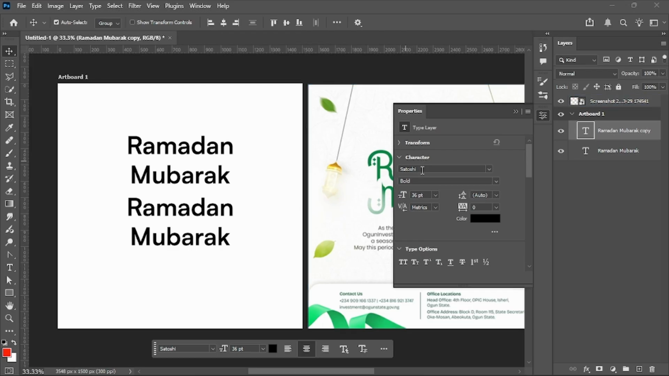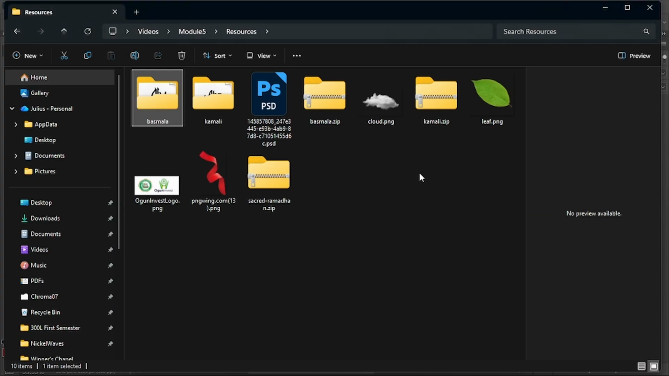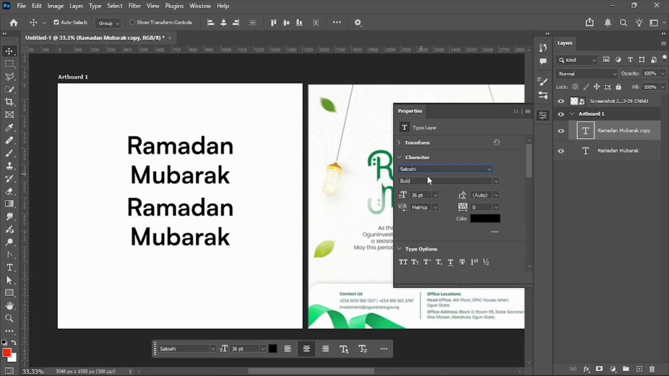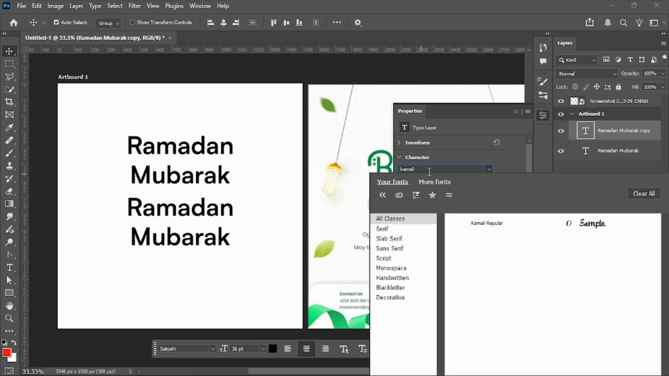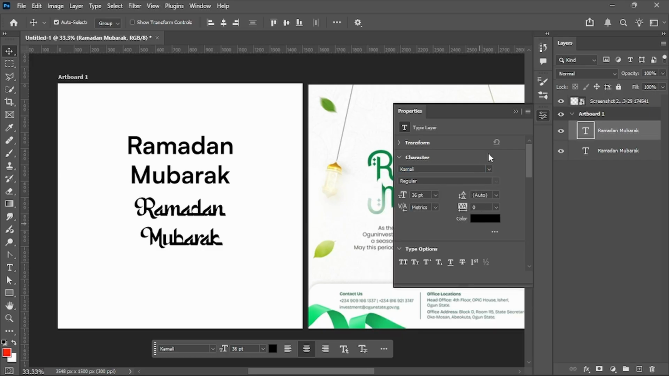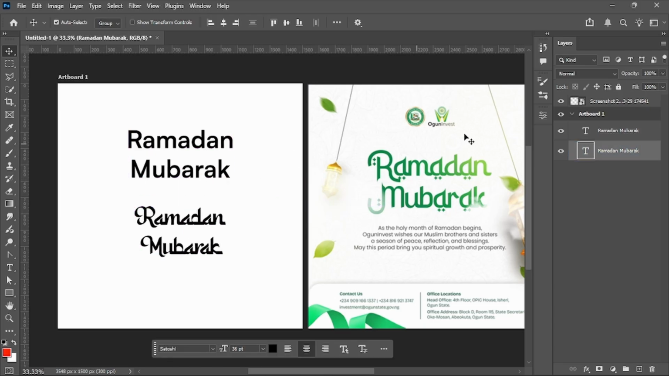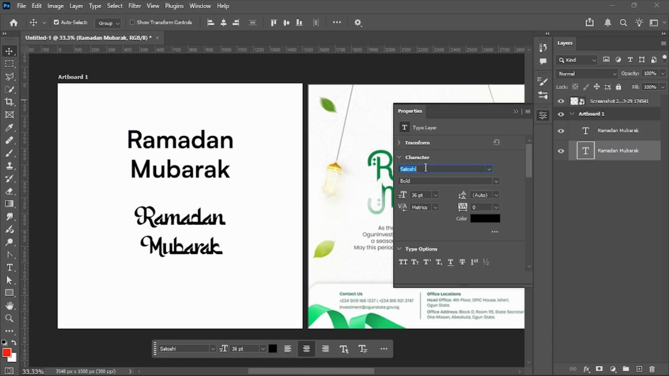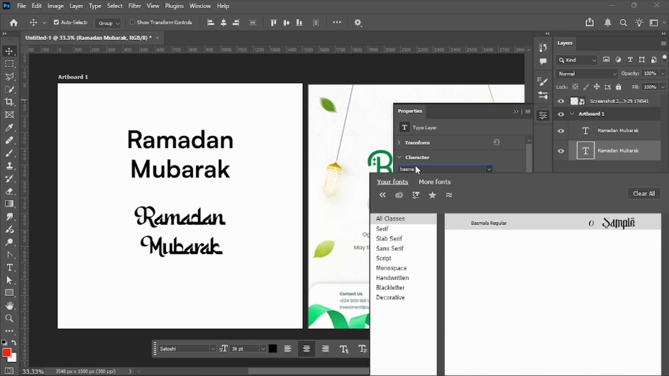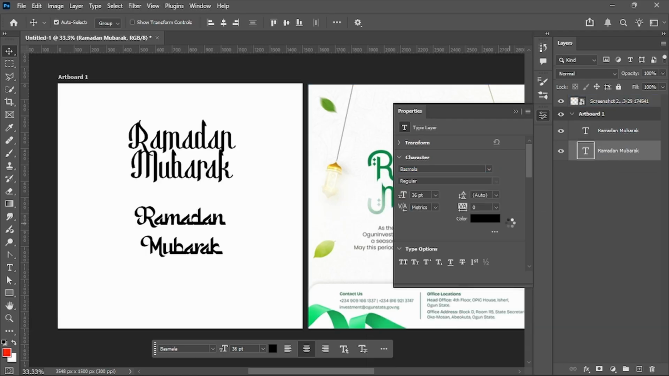So let's change this font to, what's the font again? Kamali and Basmala. Let's change it to Kamali. And you are going to see it here because you've installed it already. Had it been we did not install it before doing this, we won't see this font here. So I click on that. Now I've changed this. Let's change this also to Basmala regular. Alright.